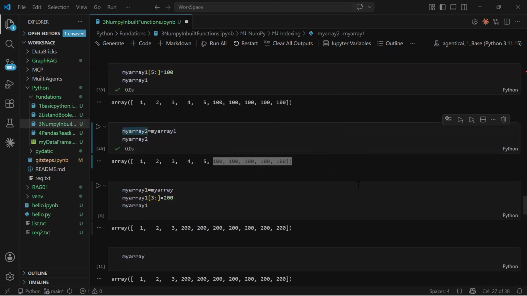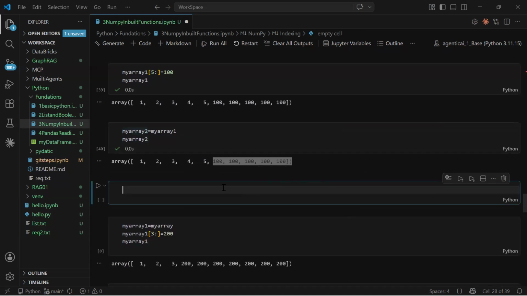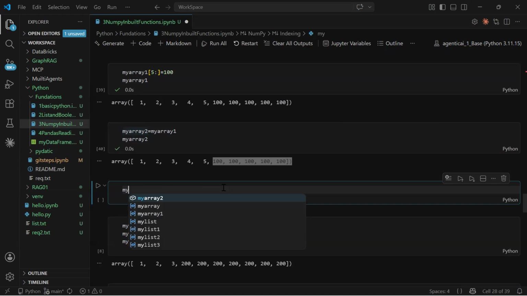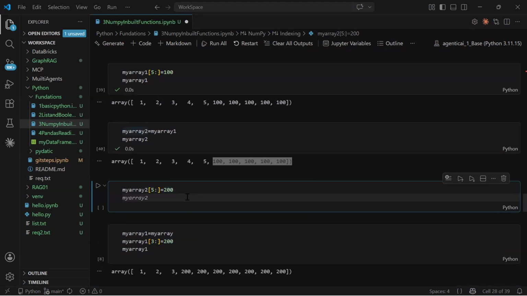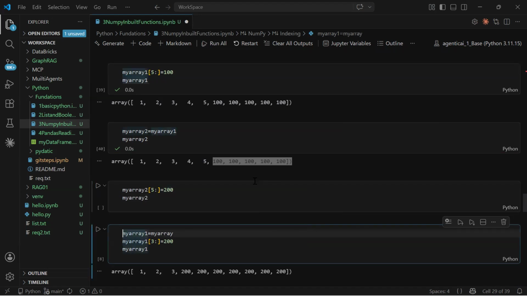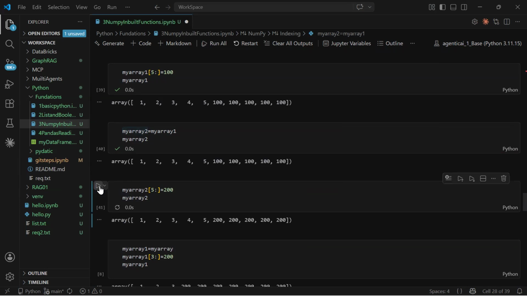But please observe one thing. Let us go to array two. From the fifth element onwards, we broadcast 200. Then let me print array two again. What will happen? Will it be broadcast with 200 or not? Tell me.